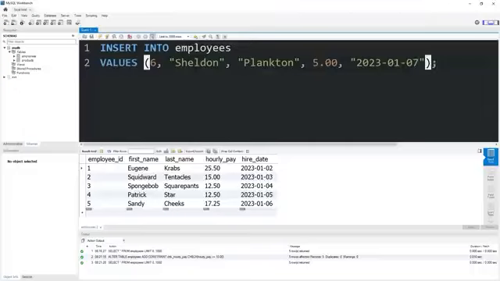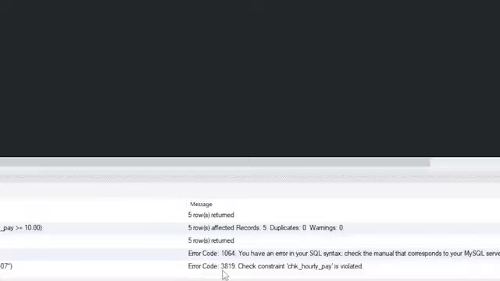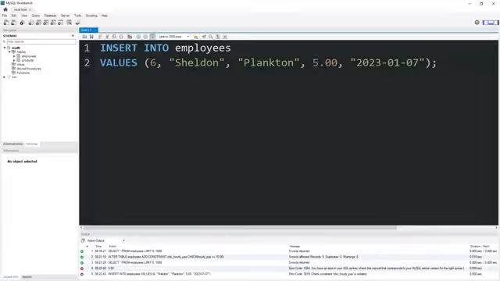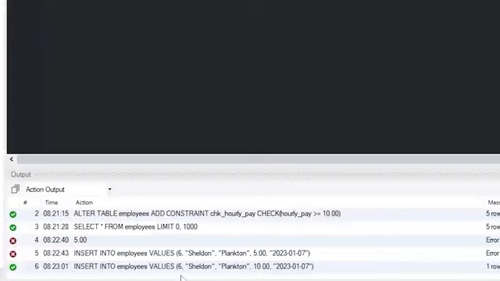2023-01-07. Let's see if that check constraint kicks in. We're paying Plankton under $10 per hour. Yeah, it doesn't appear that we can do so. Check constraint, check hourly pay is violated. Now let's pay Plankton $10 per hour. Yeah, that worked just fine.